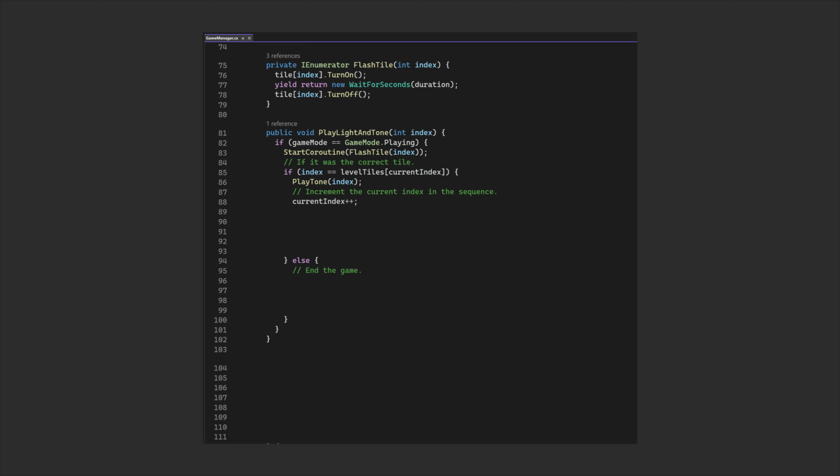That would keep working, but we need to check when we get to the end. Once we've correctly done the last tile in the sequence, then current index will be equal to leveltiles.count. When that happens, we want to add a new light to our sequence. As before, we simply use the add method of leveltiles, and again use a random tile with random.range. That's added an extra light to our sequence, so it's time to play the sequence again for the user. So we start our play sequence coroutine. This will put us back into the listening game mode and play the sequence of lights before putting us back into the playing game mode so we can enter the sequence again.